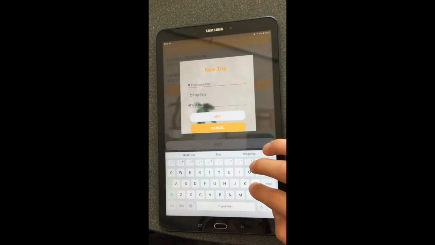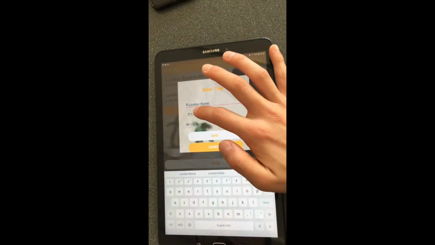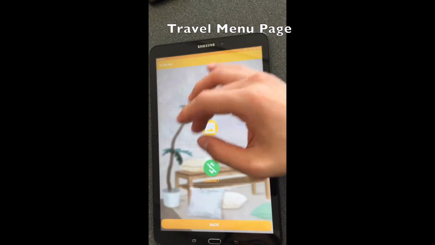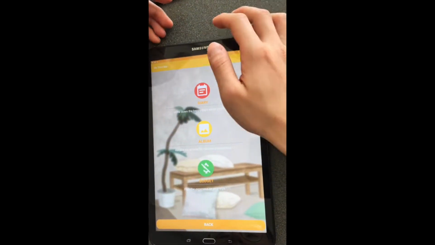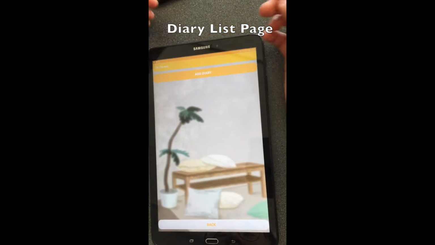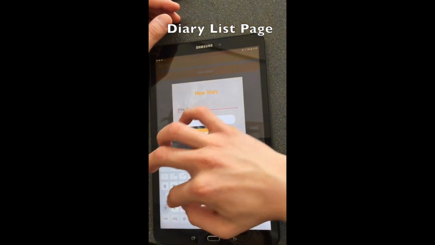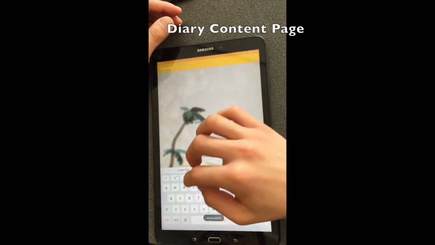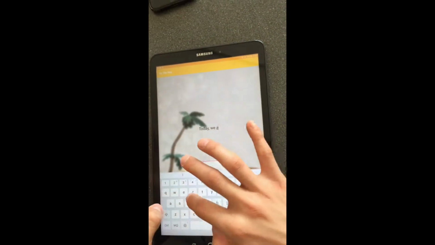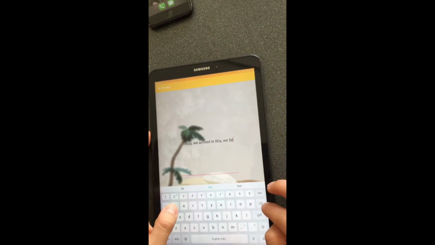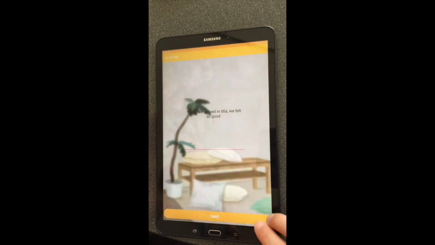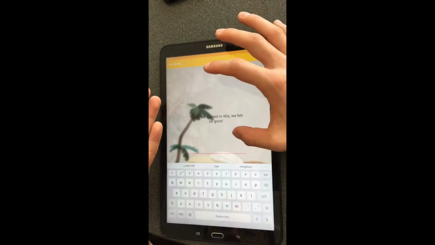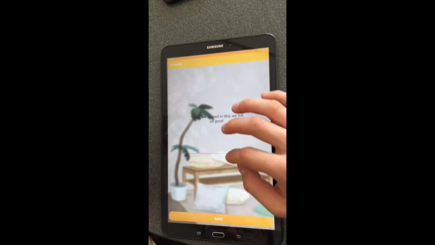And now let's add again. Edit, and as you can see, we directly get into the menu. Let's try the first one, the diary. Just call it day 1. Edit. Say something. And just save it. And if we want to edit again, let's check. It's still there. Nothing lost.